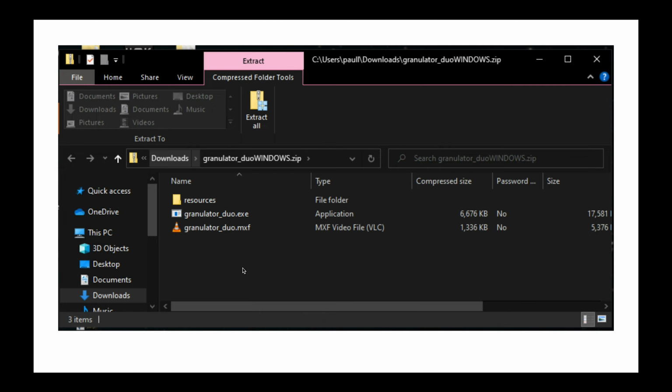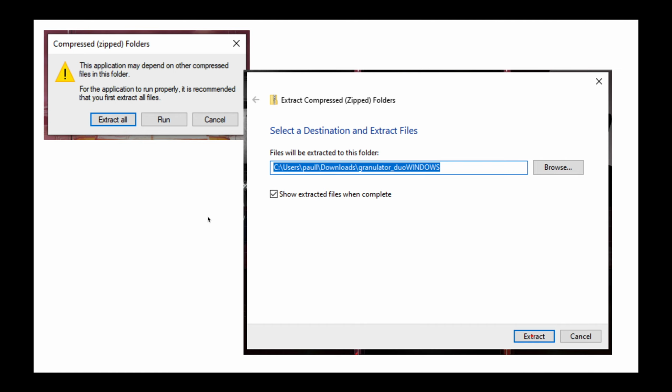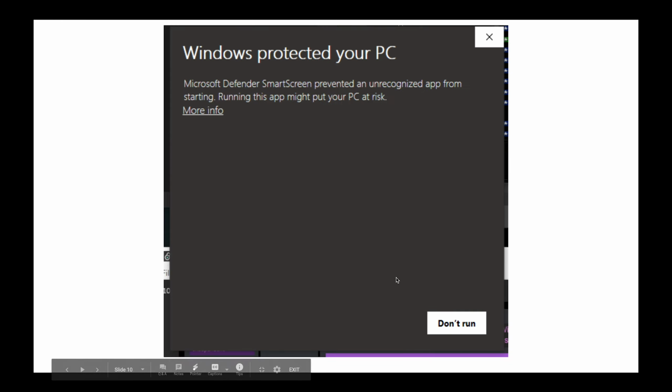So on the PC side, when you download Granulator Duo, you have to extract it first. And the extraction looks like this. When you download it first, it'll look like this. And when you try and launch granulatorduo.exe, you will first have to extract the project. So this will pop up and it'll say, do you want to extract it? Yes, I want to extract all. And then you set the file destination, extract. And once that's done, you will try and launch the .exe file.